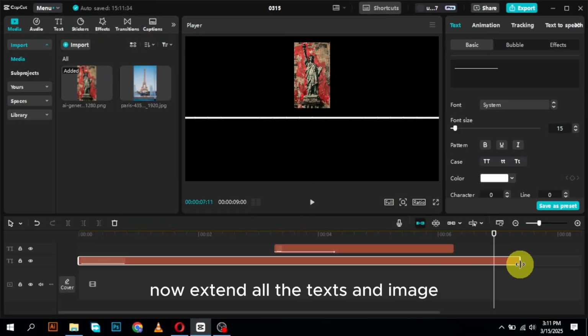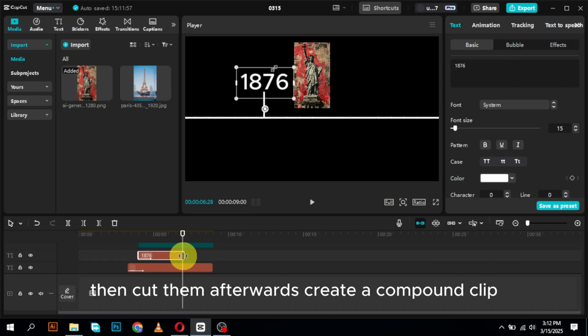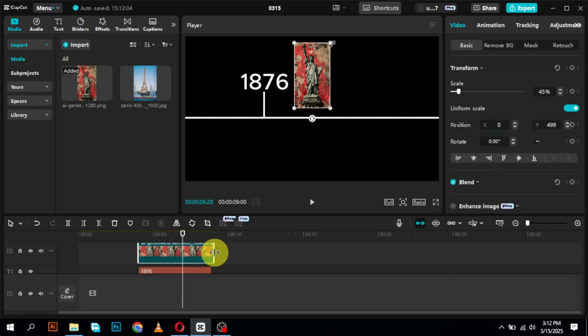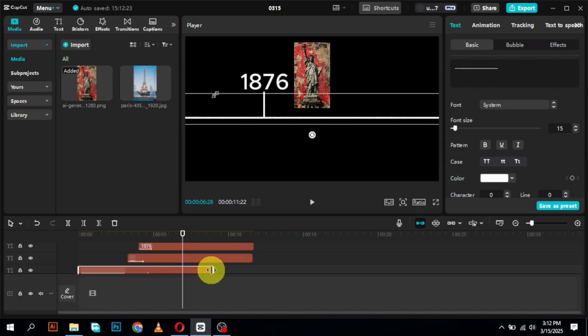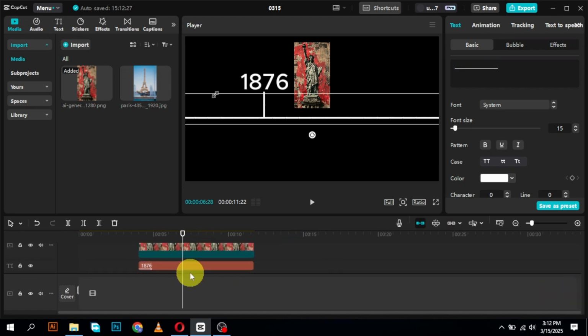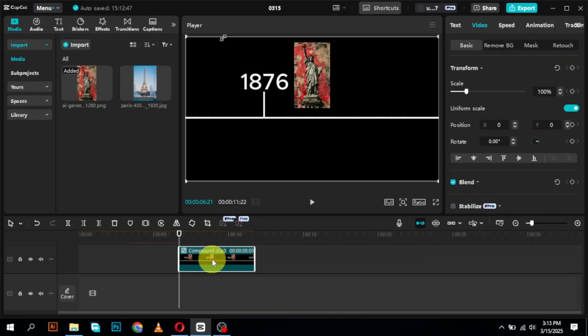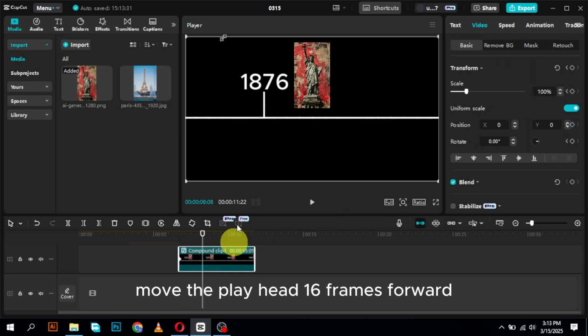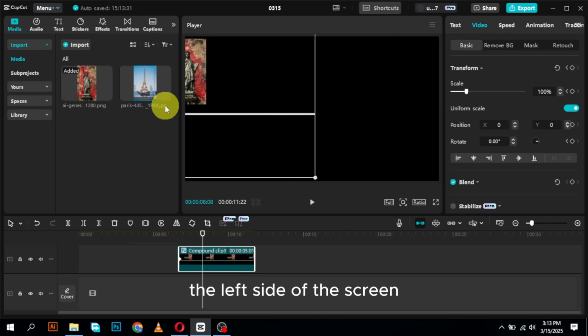Now extend all the texts and image, then cut them. Afterwards, create a compound clip. Place initial keyframe at the beginning of compound clip. Move the playhead 16 frames forward and add another keyframe by dragging the image towards the left side of the screen.